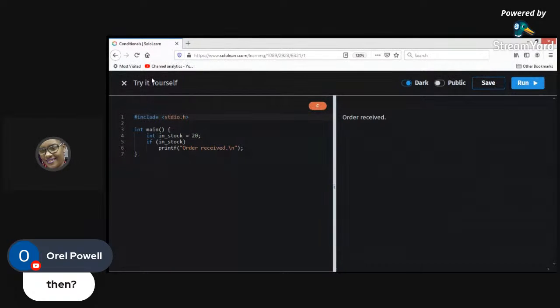So here now, based on the last one, we have our information here. We have int in stock equal 20, and if in stock, then we should print order received. Because in stock matches whatever is there before as our integer value, you will realize that that is what is outputted.